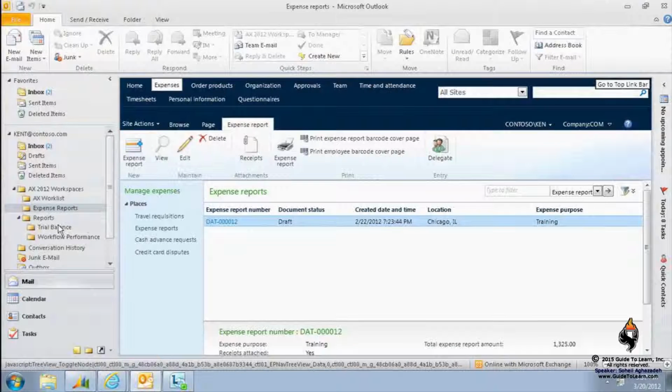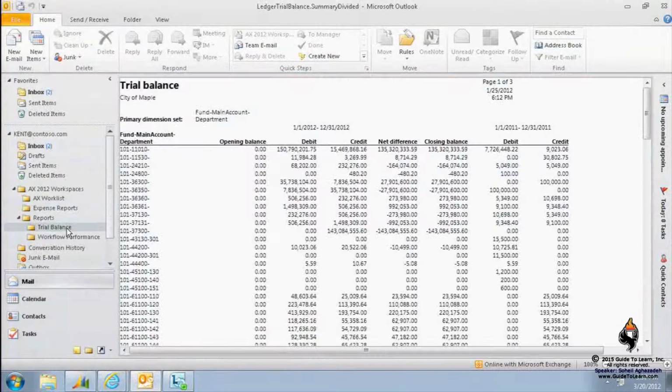Another piece of information is a bunch of reports that you can view. For example, for financial folks, they can take a look at some of the reports that are available, like trial balance. It could be a SSRS report or a standard report, can be viewed right within Outlook itself. So lots of stuff could be done right within Outlook, and they don't have to leave that application.